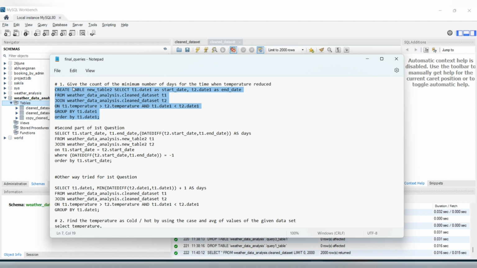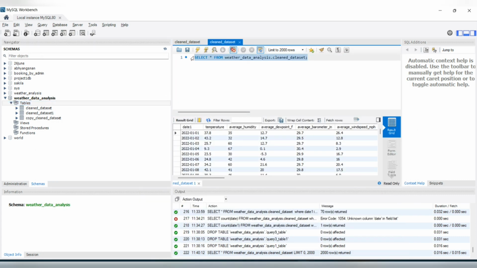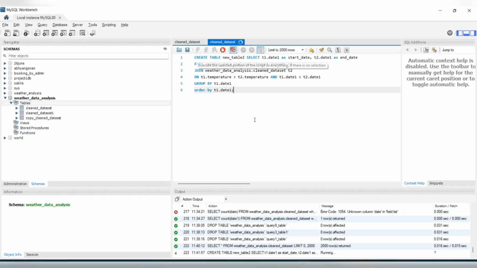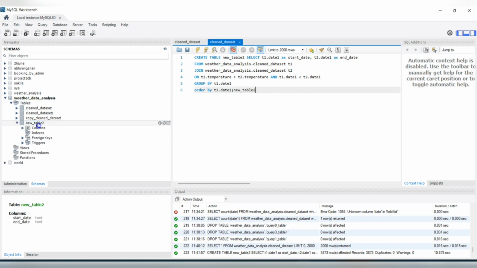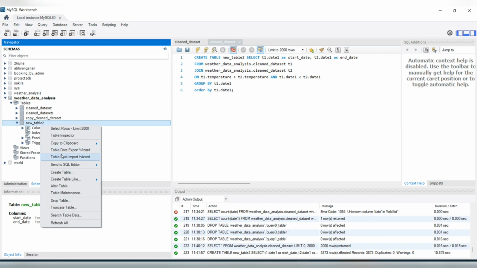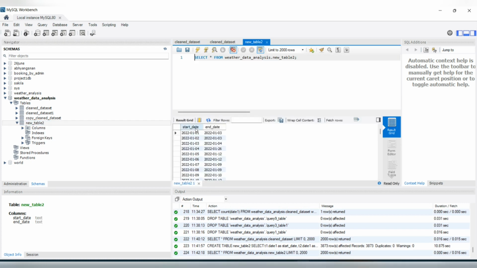We'll execute the first query, where we have to find the minimum number of days for which the temperature reduced. Here I wasn't sure what temperature reduced means, so I calculated the two days when on the previous day the temperature was high and the next day it was low. First I found all the rows where the temperature is less than 30 degrees, and then I chose the consecutive days. So these are the consecutive days, started and ended.